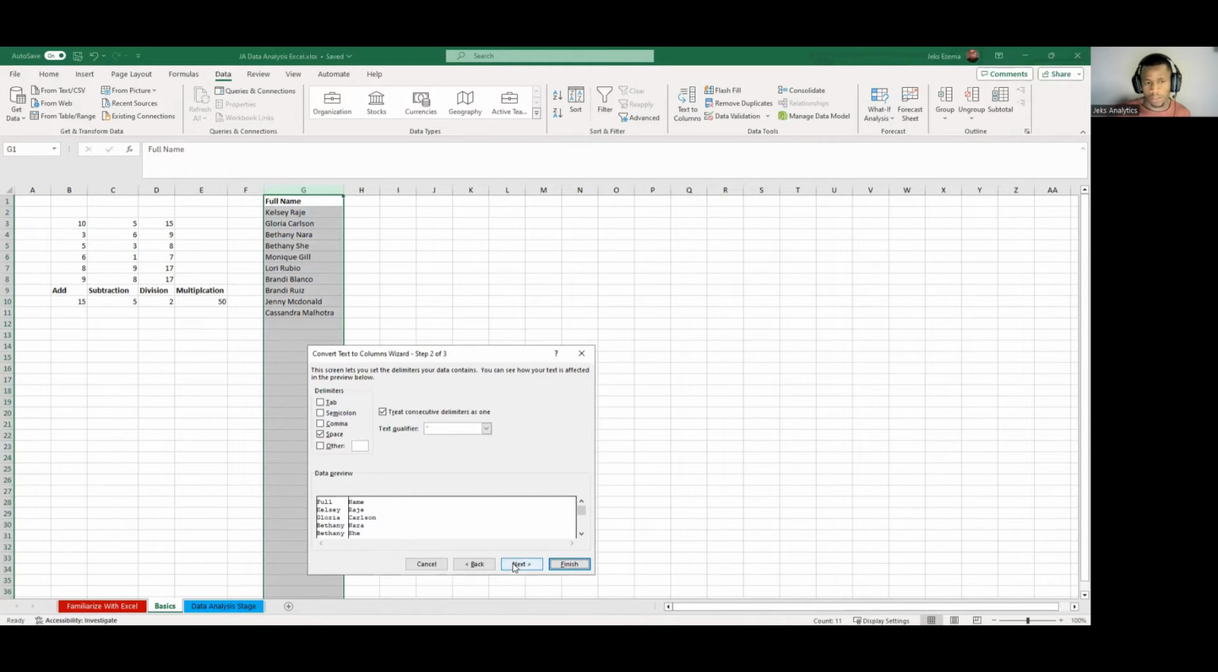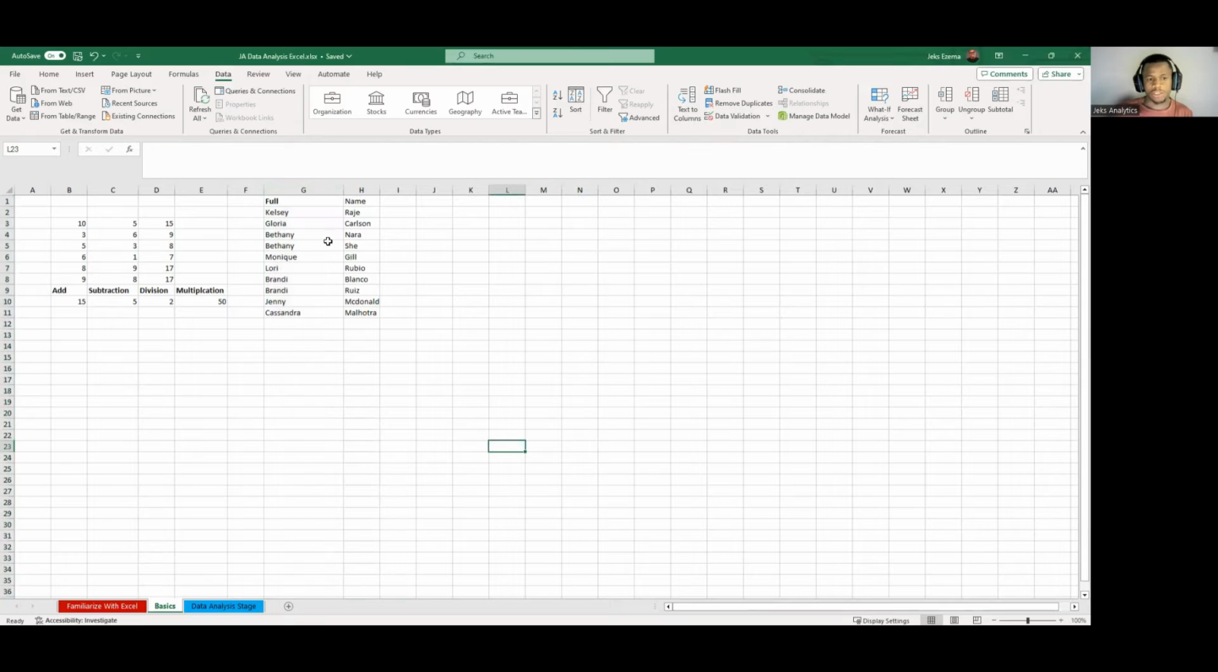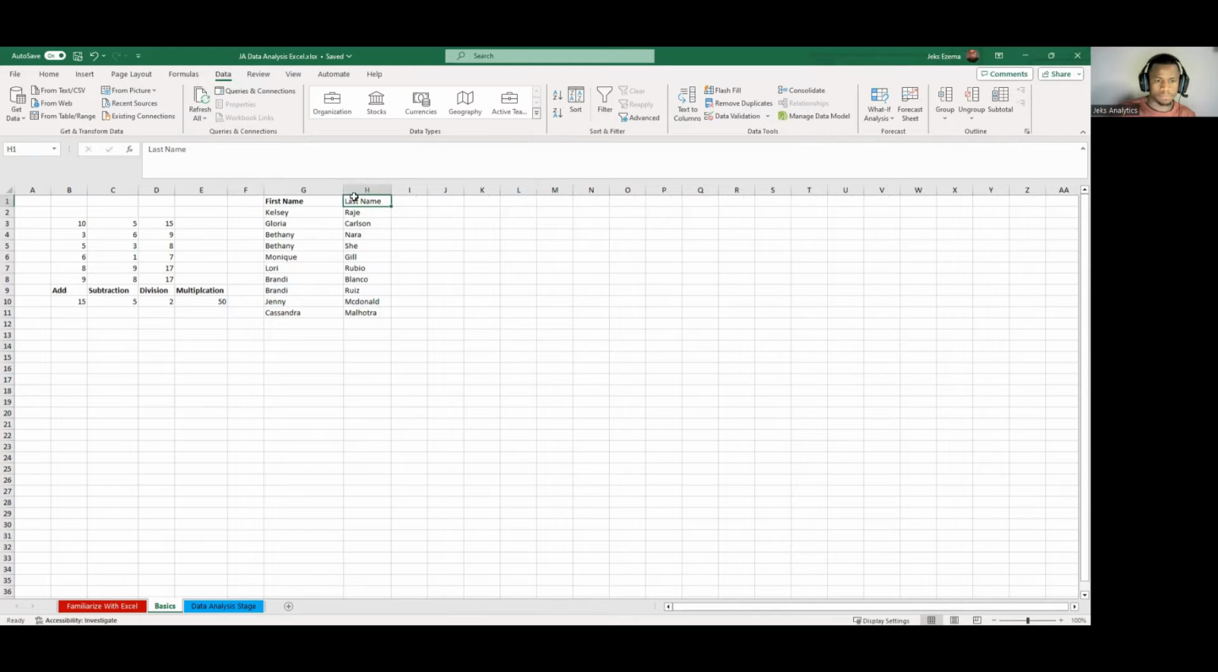Just click OK. Once you click OK, it shows us how it will look, and we can now rename the column, and then we say finish. So you see, it splits this name into first name and second name, and we can now call this one the first name, and then we'll call this one the last name.